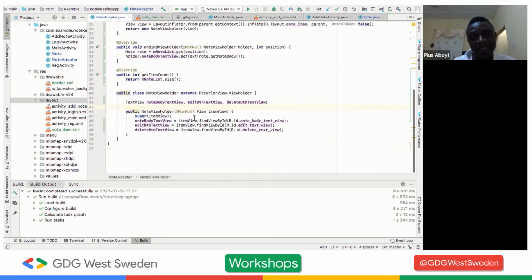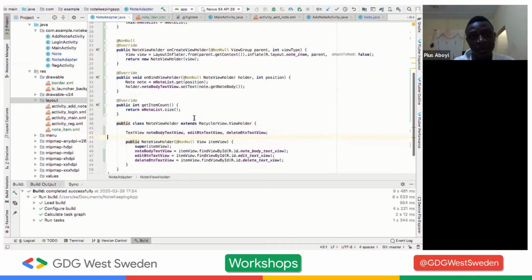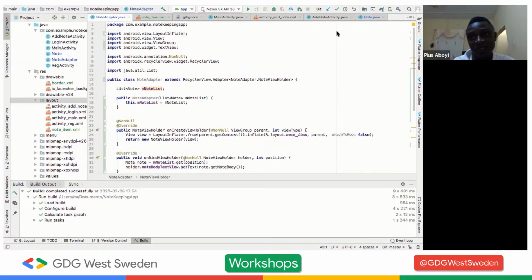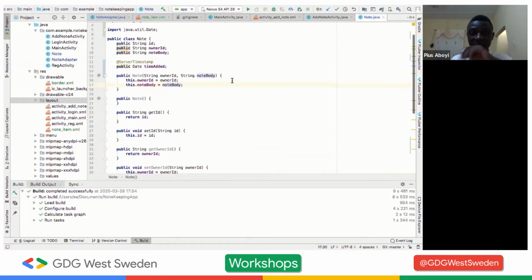So this adapter currently can't handle that. But we're going to do that eventually, but let's move to the next thing. So the next thing to consider is our note model or POJO.